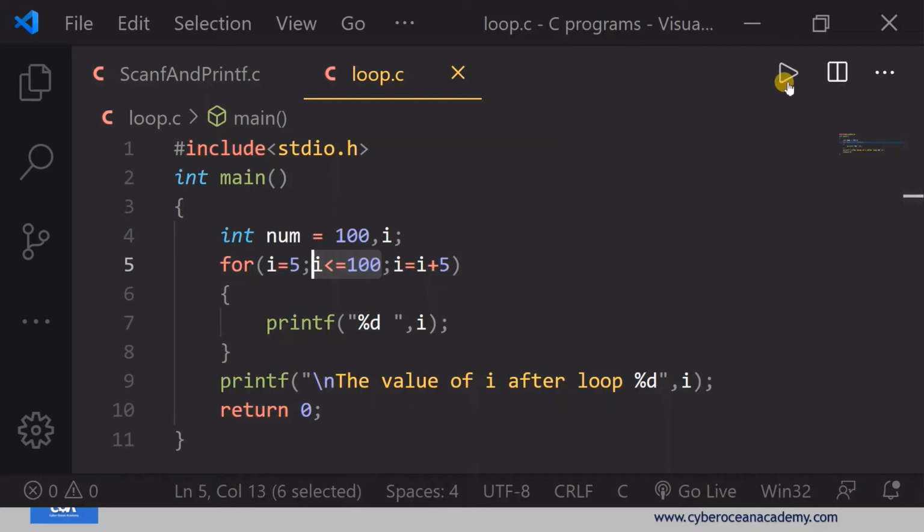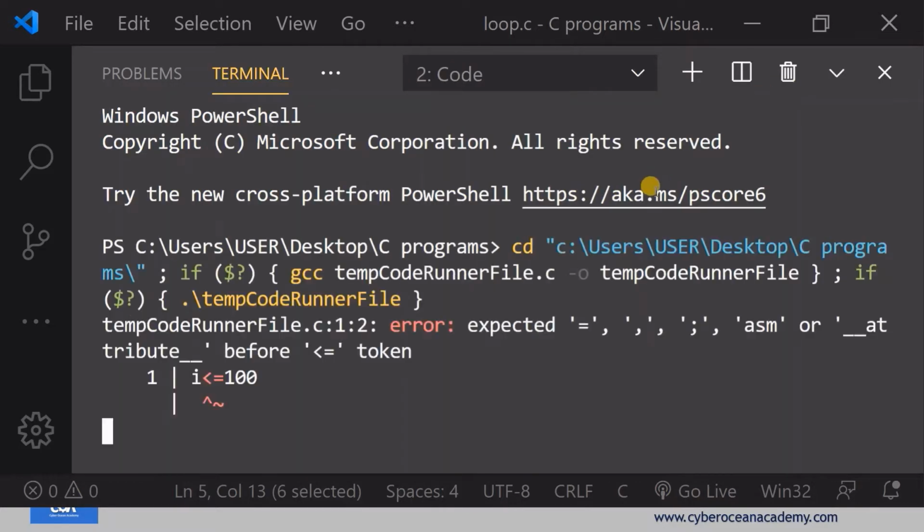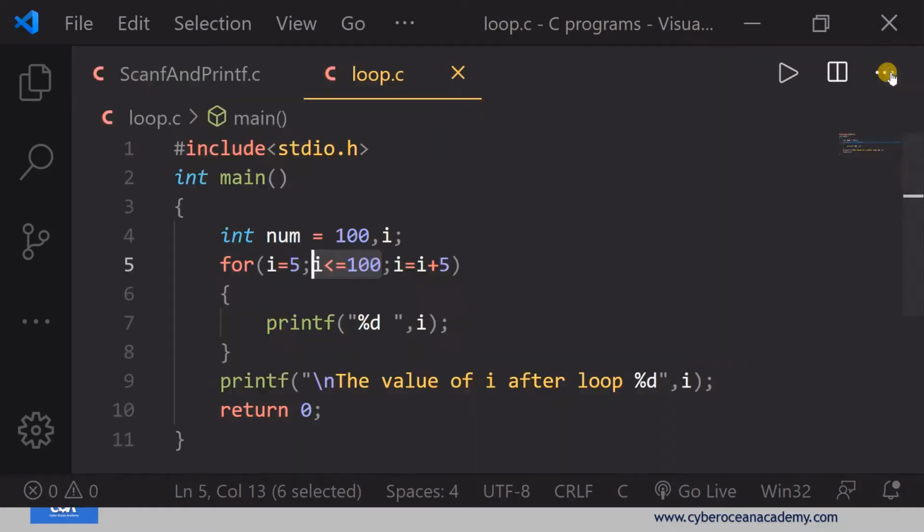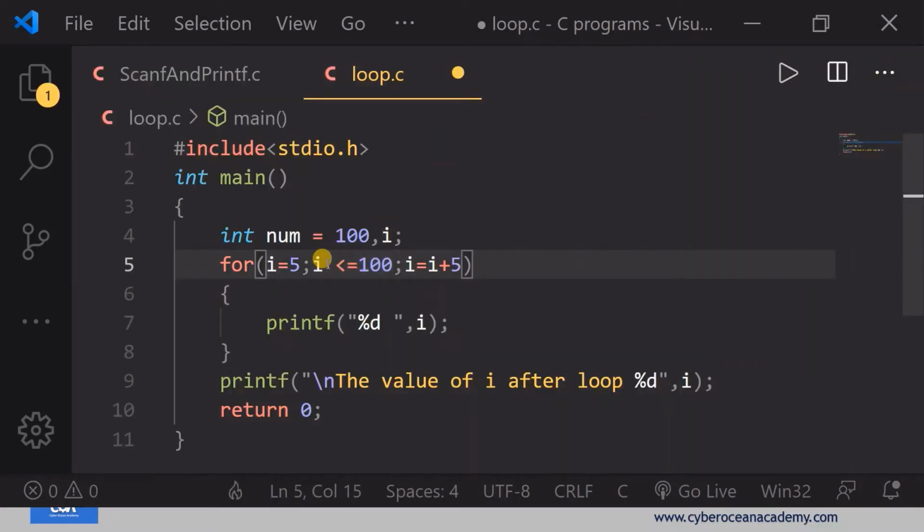Okay, so I hope you understand this. Here it was saying that there is a problem somewhere. Sometimes it gives a problem, so I'm just going to fix it. So the condition is I less than or equal to 100. Okay, so just save this.